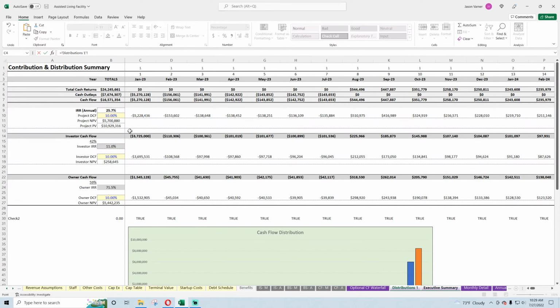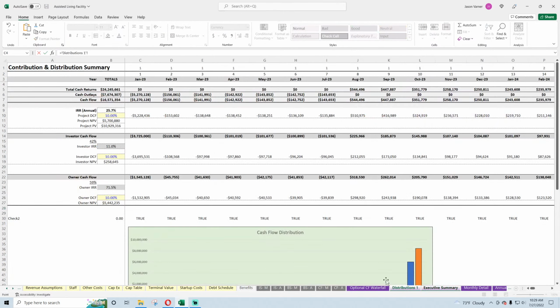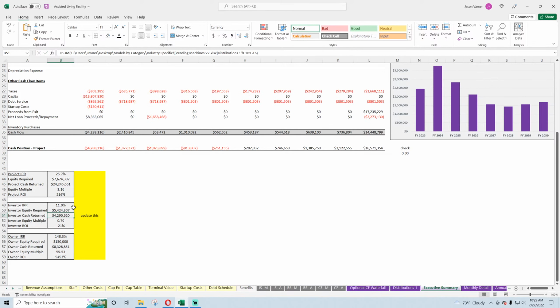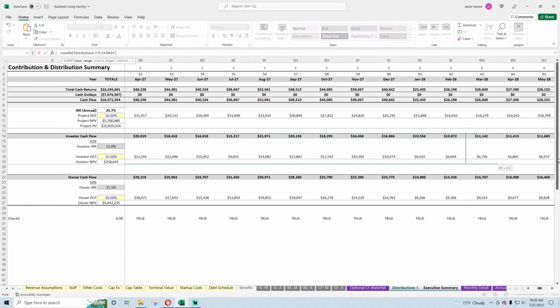Investors IRR, equity required for investors. Now here, it will be this number. And then investor cash returned, we have to sum up, well, do we have that anywhere? I guess not. We'd have to do a SUMIF. SUMIF any monthly cash flow that is positive.